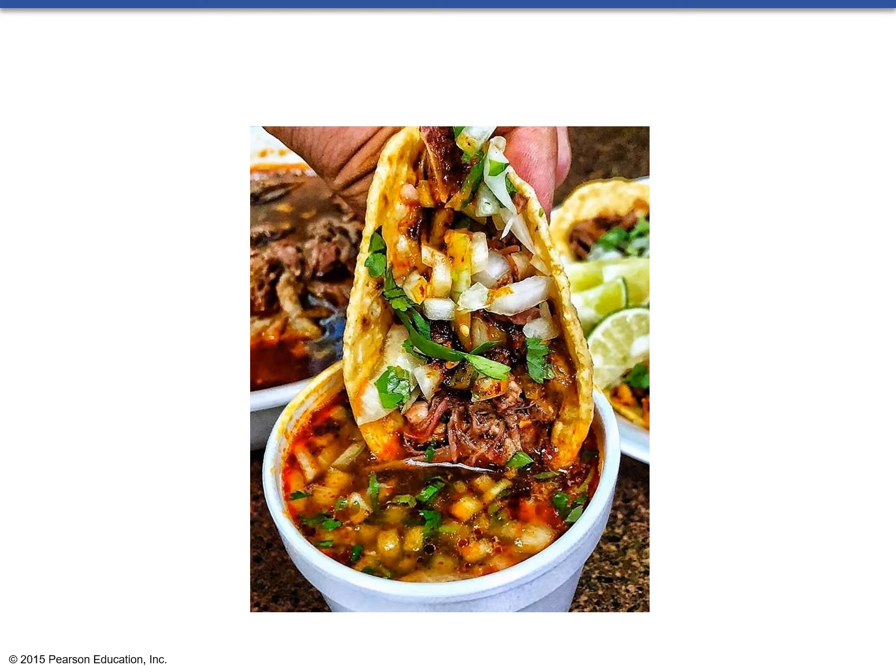And this is a delicious looking birria taco. I'm a huge taco fan. I hope you are too.